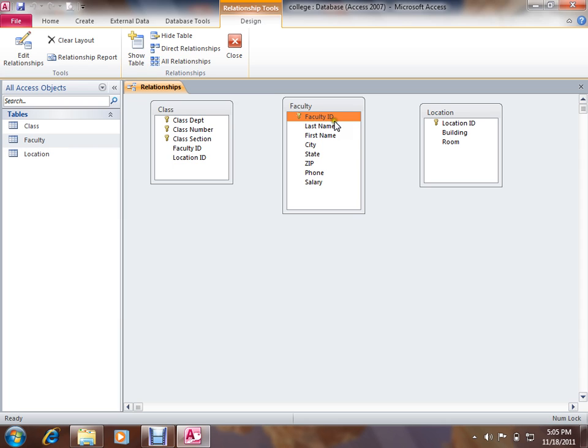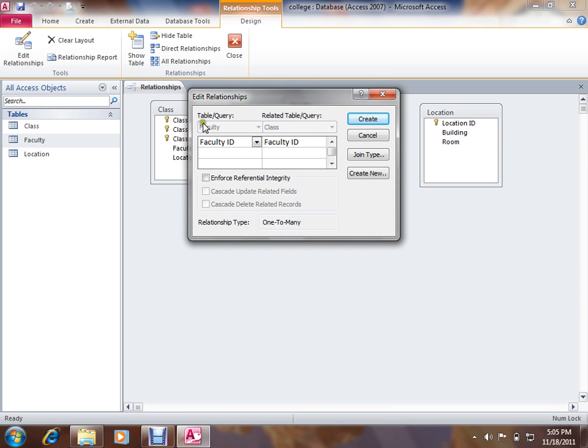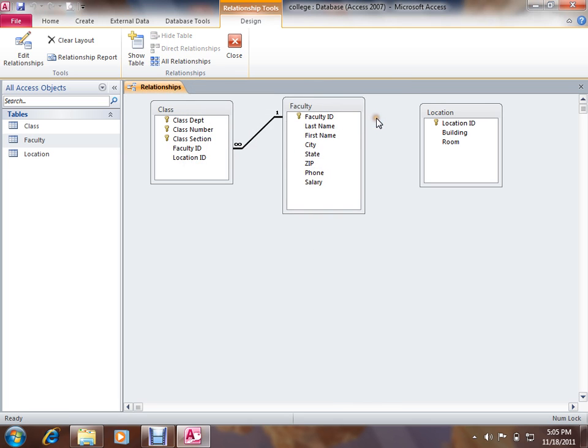So I have a faculty ID in faculty table, and I also have a faculty ID in class. So I can take the faculty ID, hold my left mouse button down in the faculty table, drag it right on top of the faculty ID in the class. An Edit Relationships dialog box will come up. I need to click on Enforce Referential Integrity, and then click on Create.